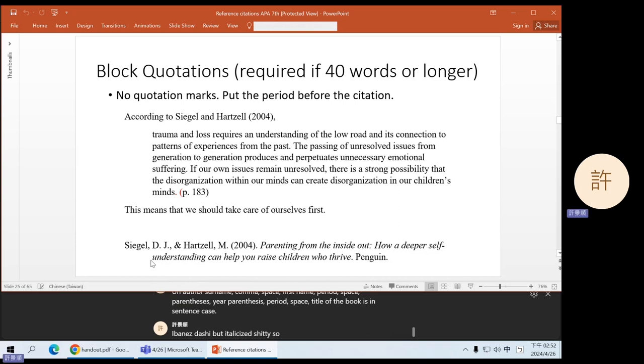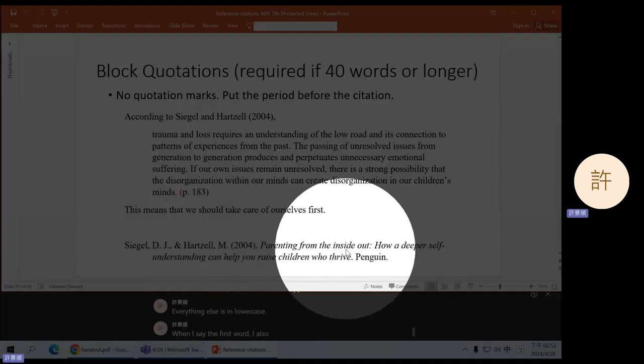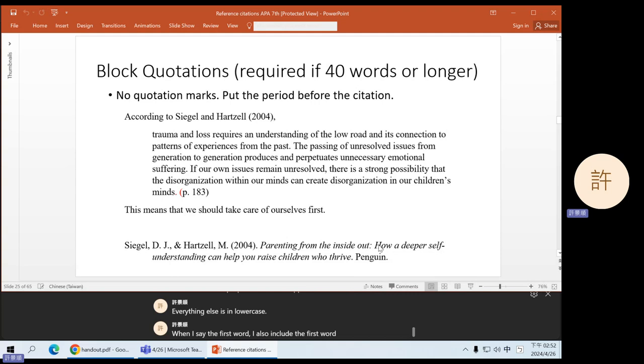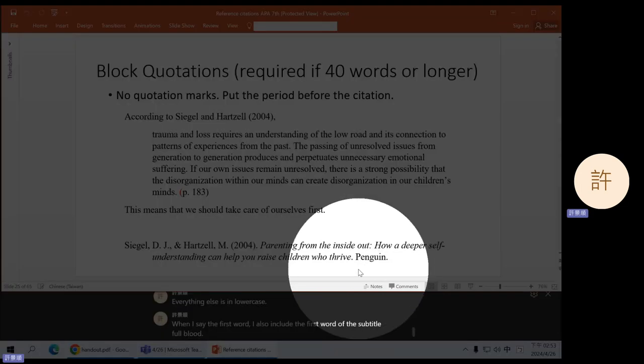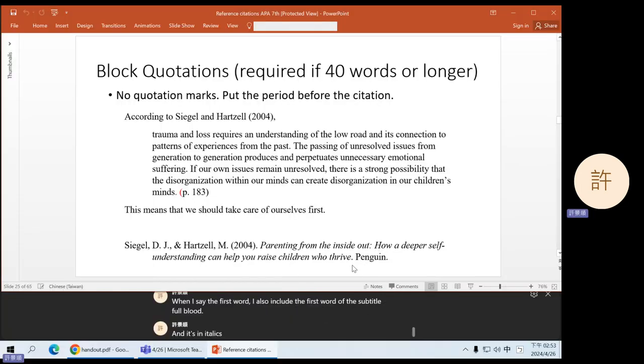So first word and proper nouns are in uppercase. Everything else is in lowercase. When I say the first word, I also include the first word of the subtitle, 副标题第一个字也要大写. And it's in italics. And then period, and then give the name of the publisher, period. Penguin is the publisher, 出版社.